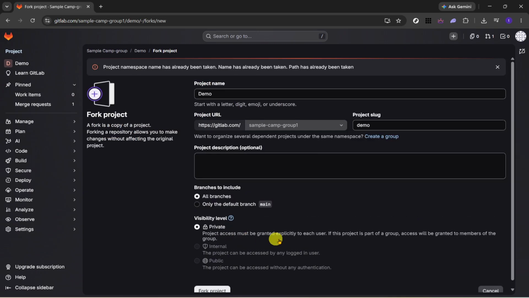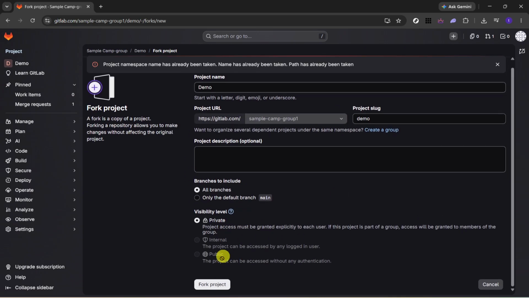From there, you can start making edits, testing changes, or working independently while keeping the original project untouched. And that's it. You have successfully forked a repository in GitLab.